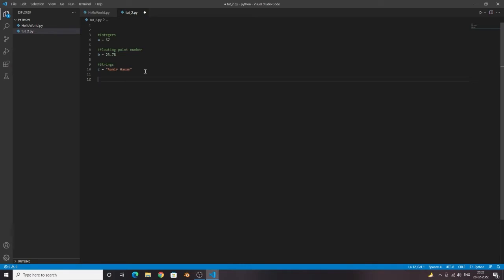The fourth data type is Boolean. So what is Boolean? Boolean is true or false. In Boolean there are only two words, true and false. If I say the sun rises from the east, then it is true. If I say the sun rises from the west, then it is false. You will learn about Boolean in the following videos, so stay tuned.